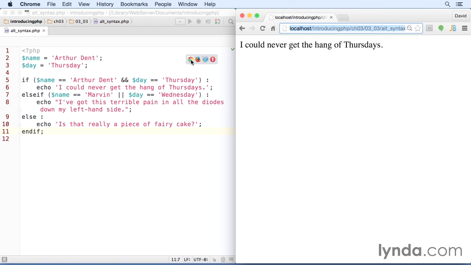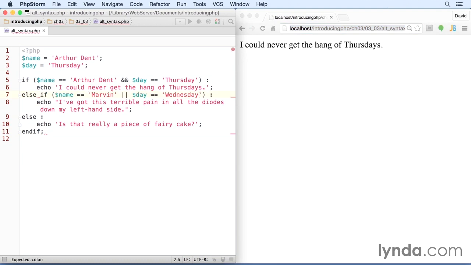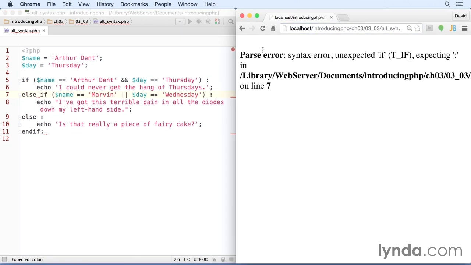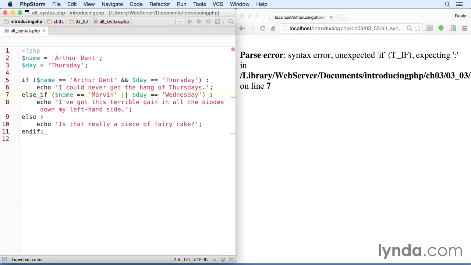However, there is one important difference. When you use curly braces around each conditional block, else if can be broken into two words, but with this alternative syntax, elseif must be written as a single word. Let's see what happens if we break elseif into two words. And if we save that and then load it into a browser, we get a parse error, an unexpected if. So we need to make sure that elseif, if we're using this alternative structure, is always spelled as one word.